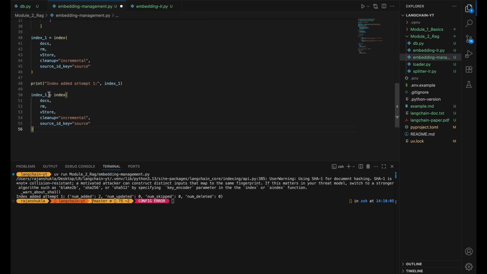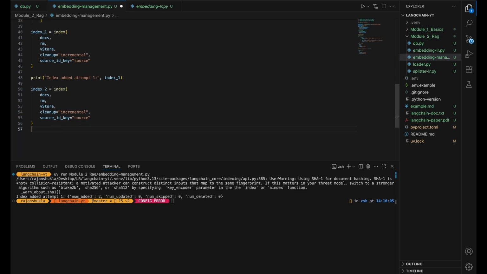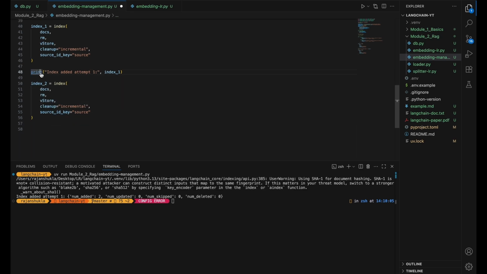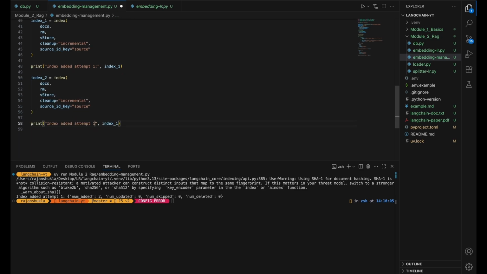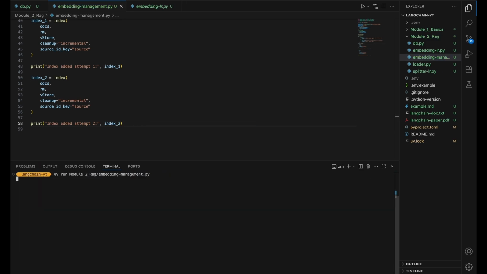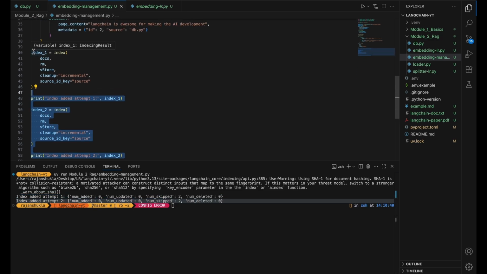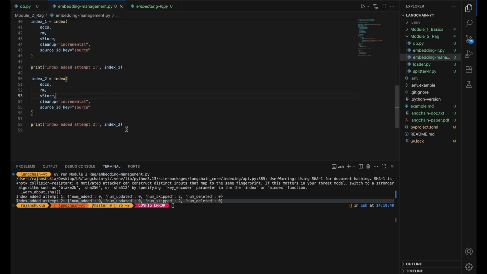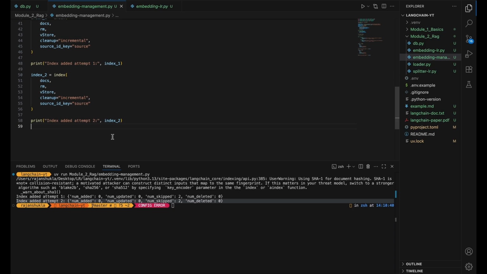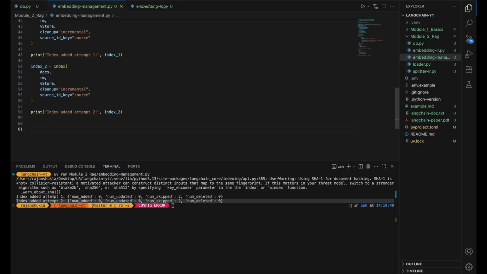Now let's try it a second time, and this time you'll see what the use of incremental is. If we run it, you'll see it got skipped because we have the same document already present there. This is very important if you want to keep your RAGs clean, because you don't want duplication to be there. That's where the record manager will help.